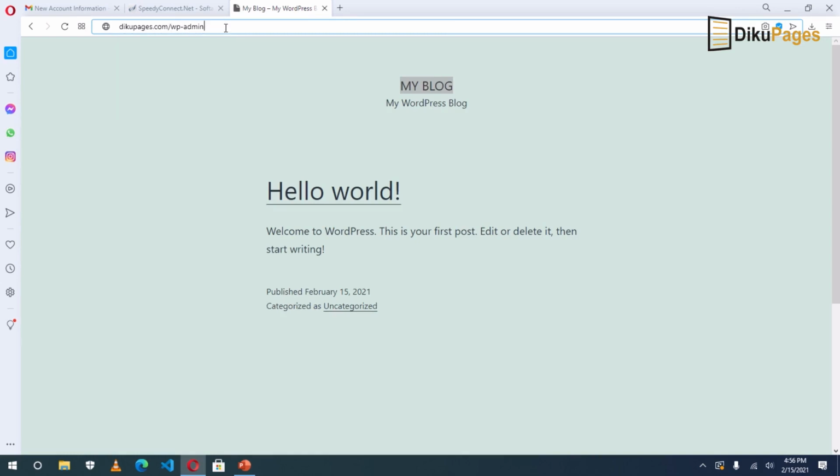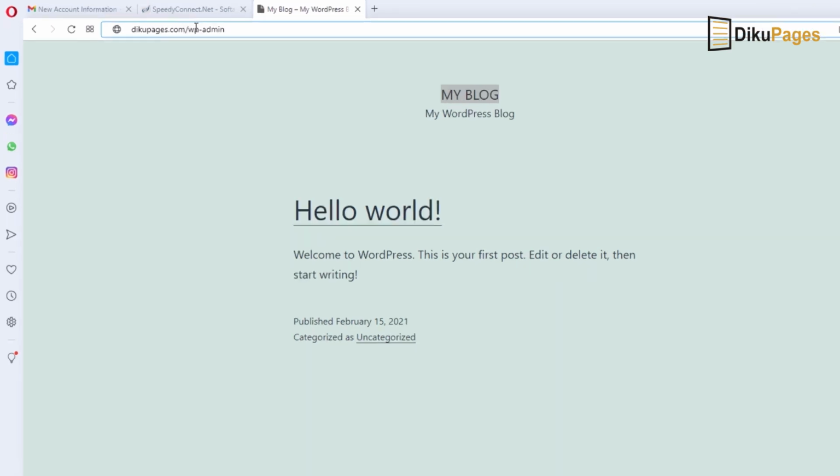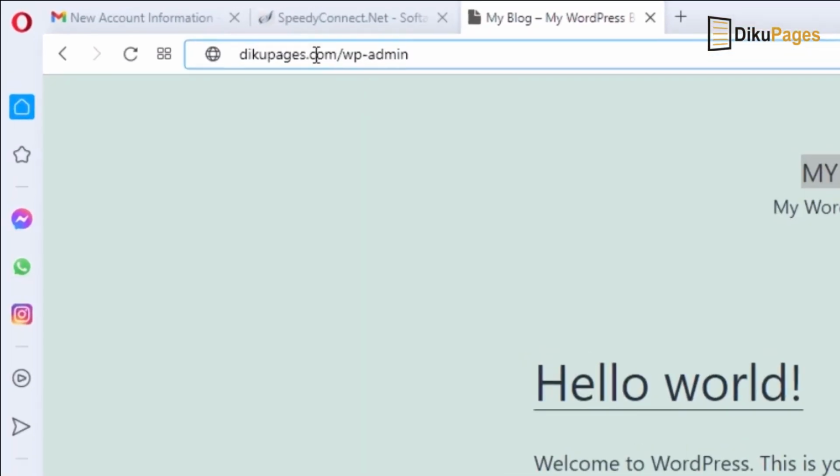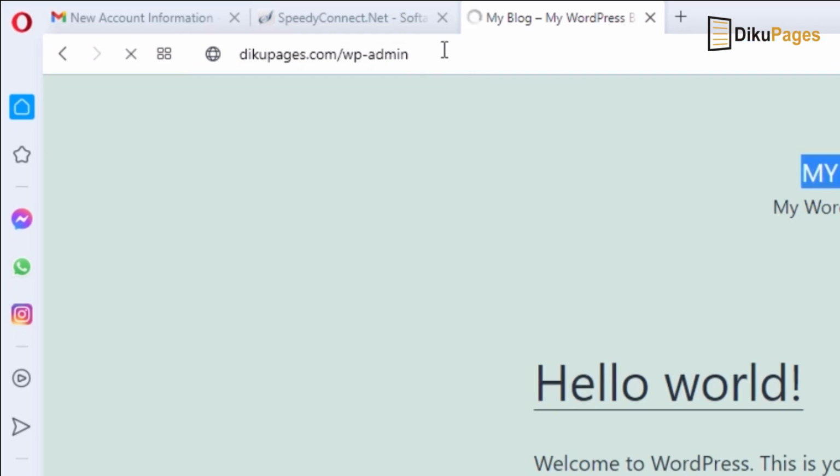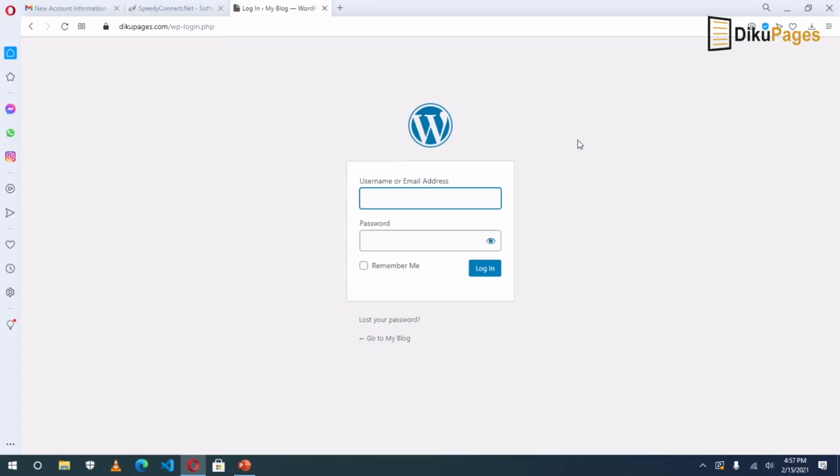It's the same across all WordPress websites. You only need to bring the / after the .com or .org or .net, whichever domain extension you are using. Then you bring wp-admin. Then you hit enter. So now we are on the login page of our website.